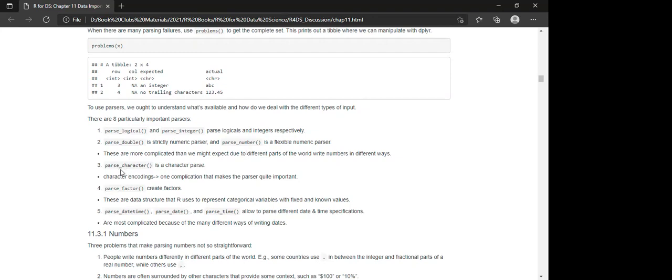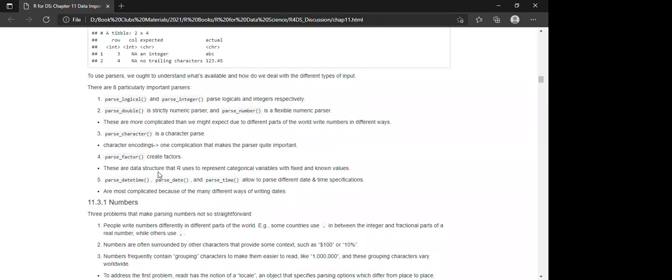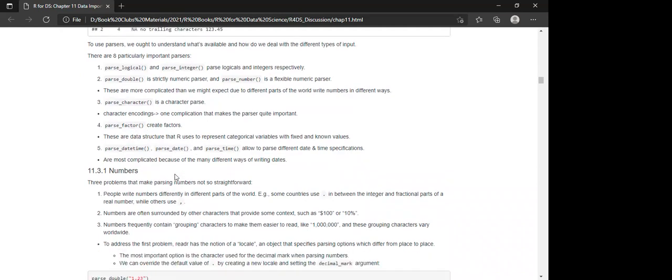The other function is parse_character, and this will parse a character. What this is doing is handling character encoding, and this makes it more complicated than how simple it should be, as we expect, as we think, sorry. The other one is parse_factor, and this creates factors. Factors are data structures that R uses to represent categorical variables with fixed and known values.